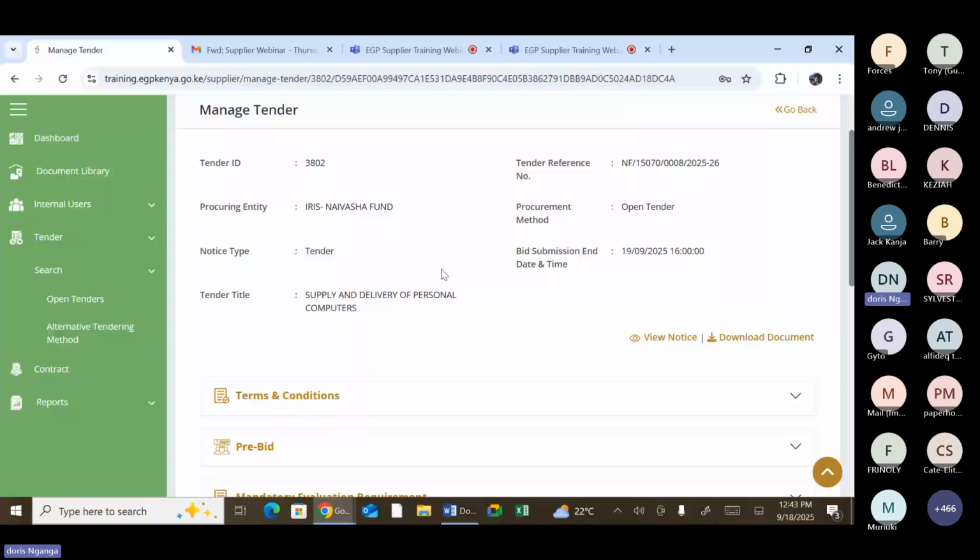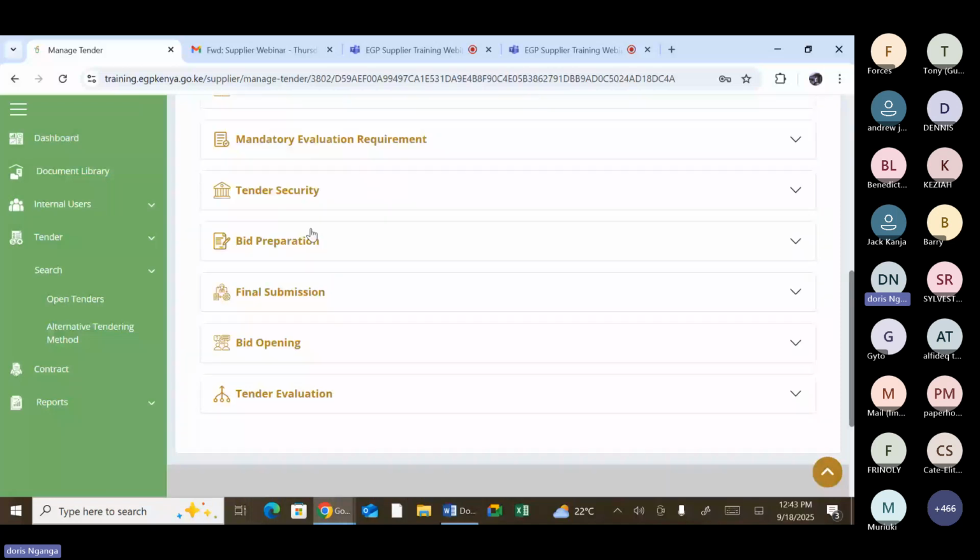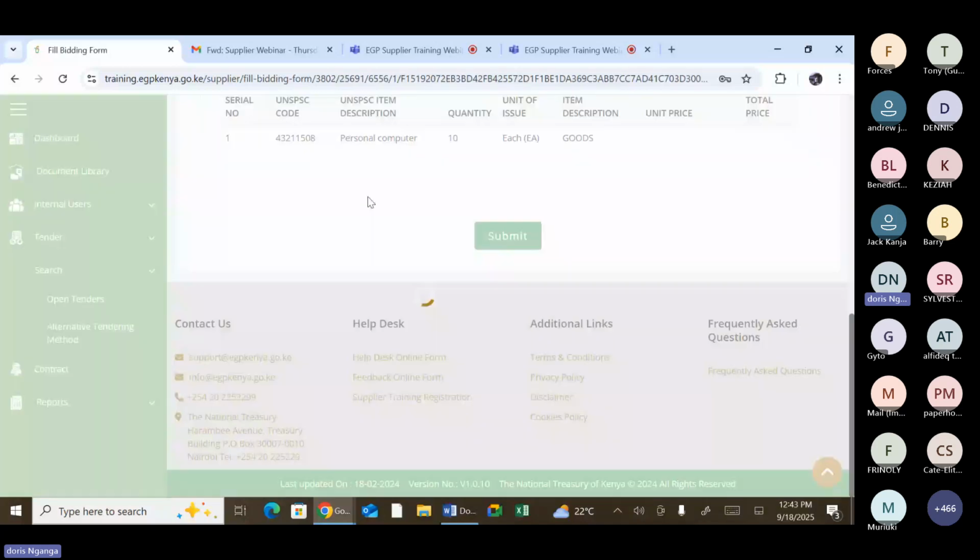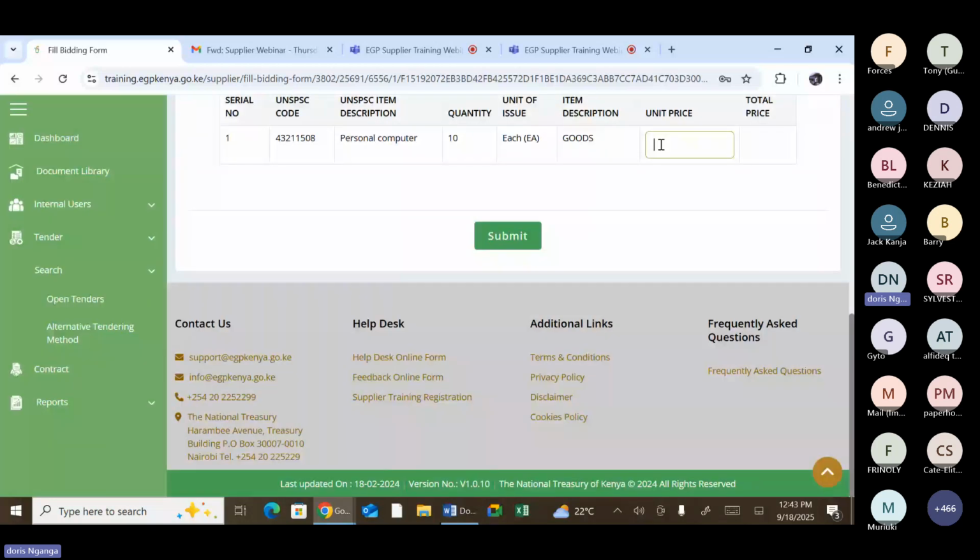So once I have processed my tender security, now I can come back and finish my price bid. As I have shown you, remember the EGP platform will not allow you to fill in the price bid form until you have processed your tender security through your bank, negotiated it with your bank, paid for it and processed it in the system. So now I can fill in my price.